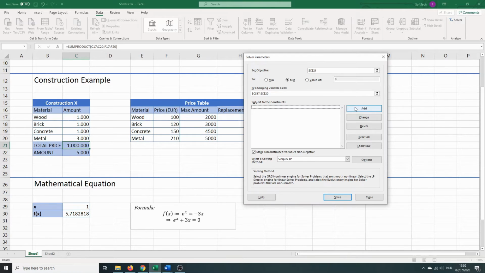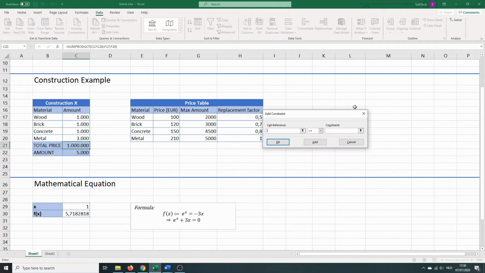Then we add all the constraints. You have constraints on the amount of pieces per material and the total amount taking the replacement factor into account. We click on Add and start with the first constraint on the amount of wood. The amount in the left table should be less than or equal to the max amount in the right table. Then we add the same constraint for brick, concrete and metal.